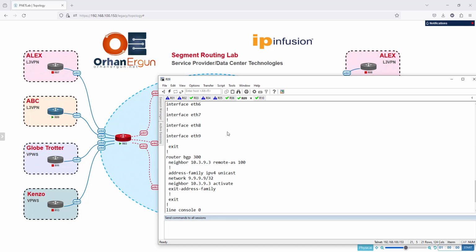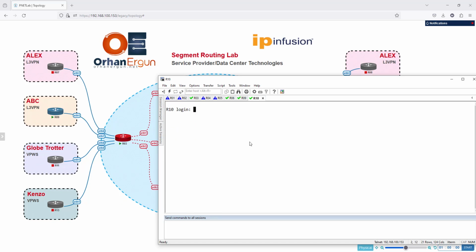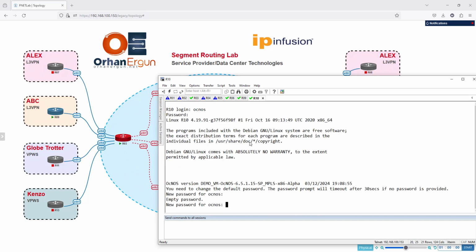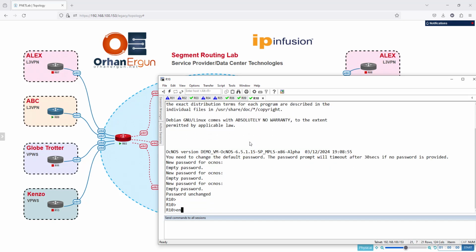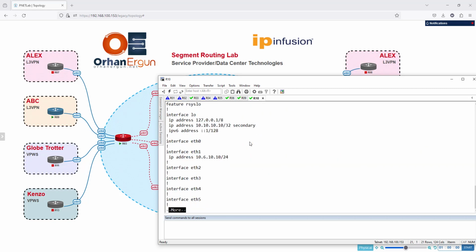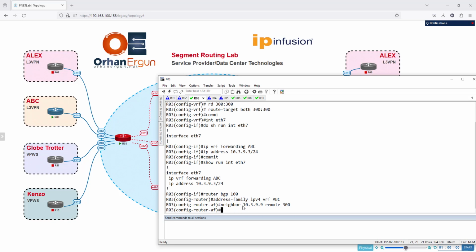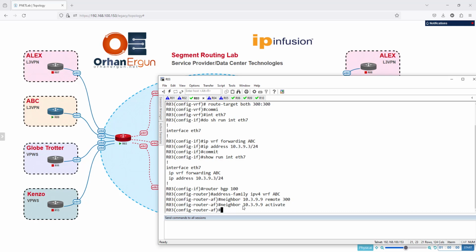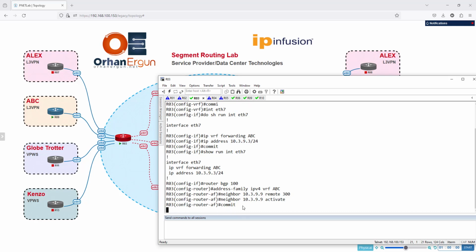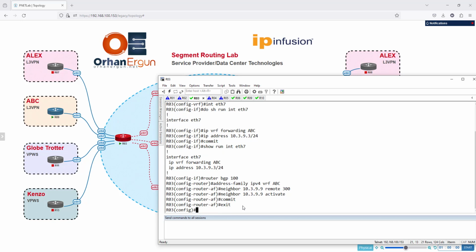The other branch on the right is 301. So if I just go here and log into router 10 and say en, show run, you can see that I have 301 on the other side. So going back to router 3, I have this neighbor. I'm going to activate this neighbor here and commit the configuration.